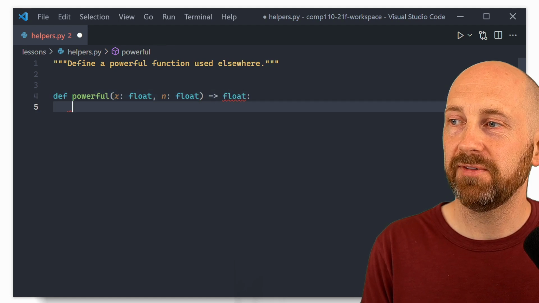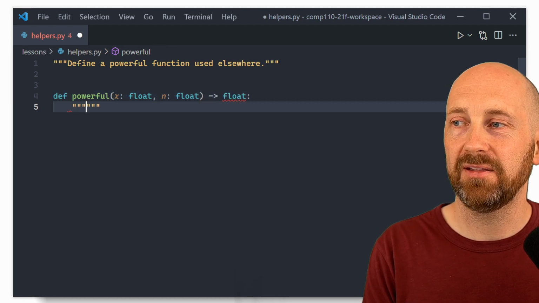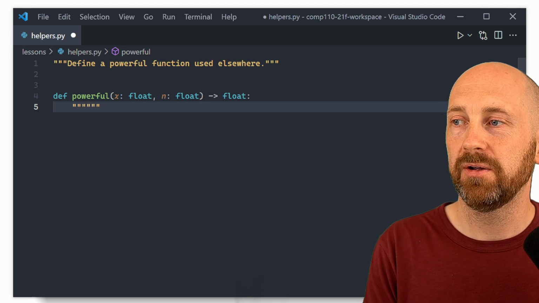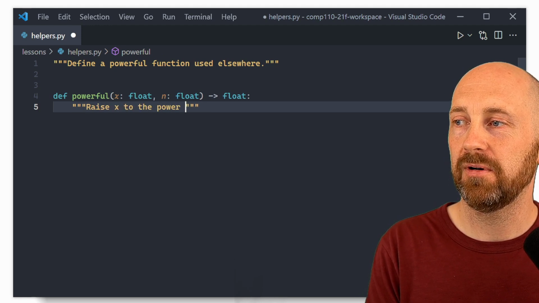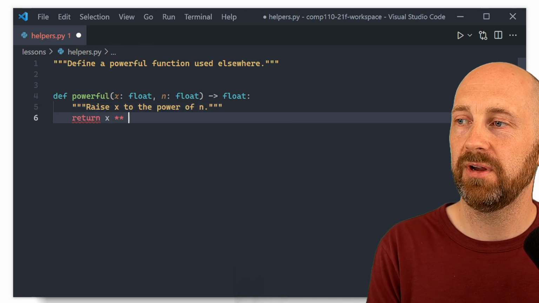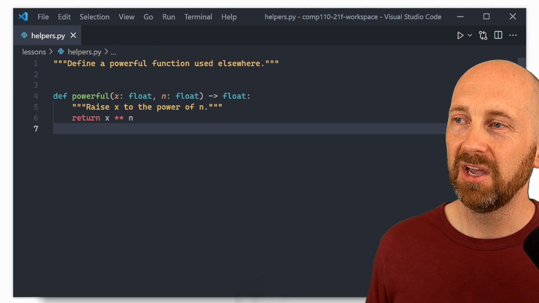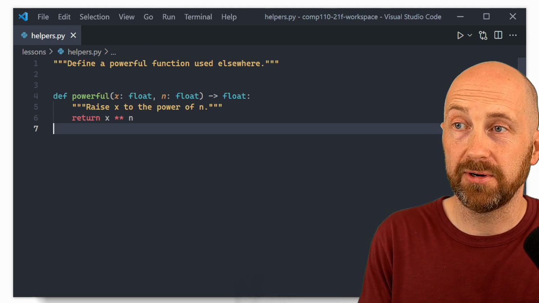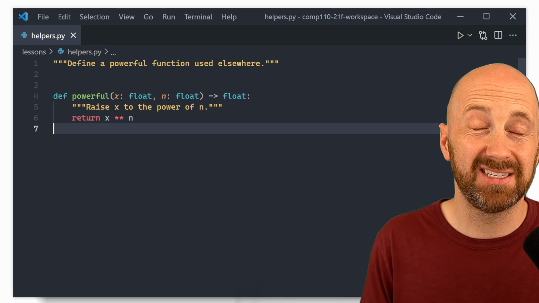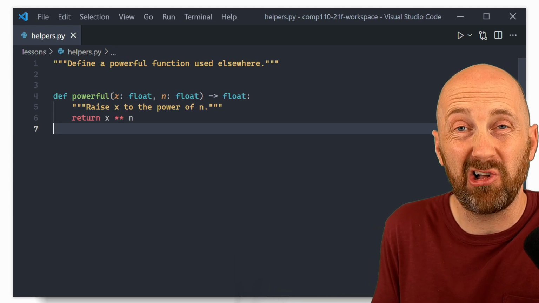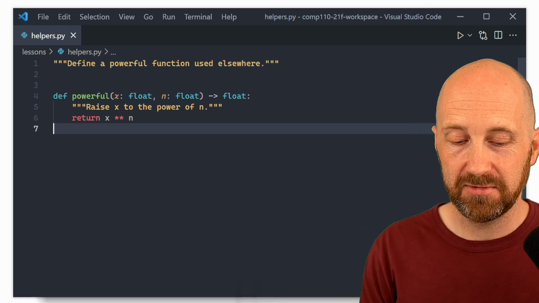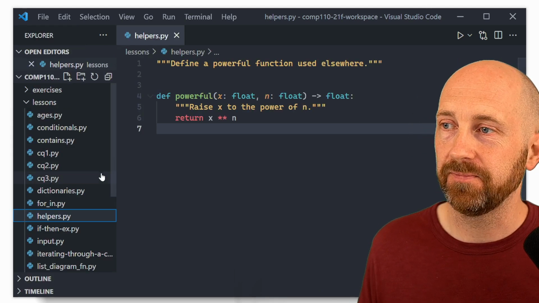So this is a function that you give it two floats, x and n, and the documentation here is return or evaluate to raise x to the power of n. And of course, we're just going to return x raised to the power of n, right? So a very simple little module here, with a very simple function in it. The key question is, how can we use this function and call it from some other module? Well, let's set up another module that would allow us to figure that out.